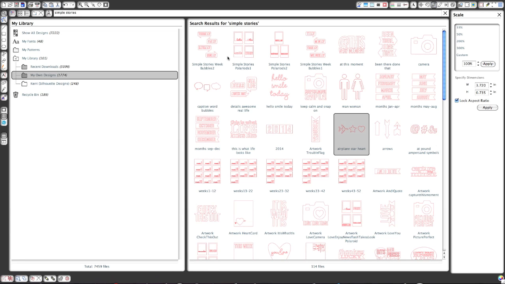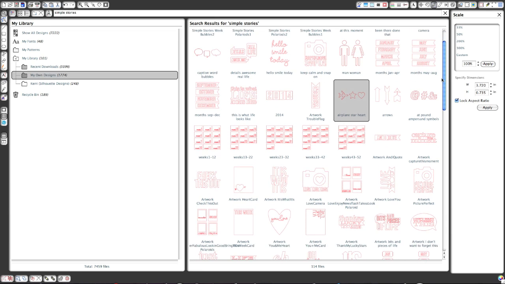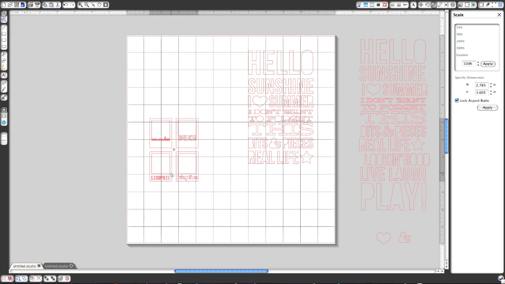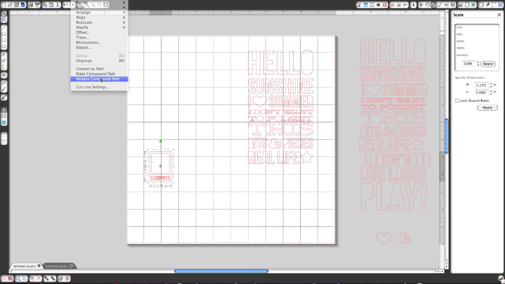I've got just a couple more designs that I need to get for this particular design or title for my page. I'm going to grab the next design for Lookin' Good, ungroup it. I'm going to go ahead and get rid of all of the Polaroids I don't need first. Then I'm going to release the compound path for the last one, ungroup it, and get rid of both of the outlines or outer borders for the frame.